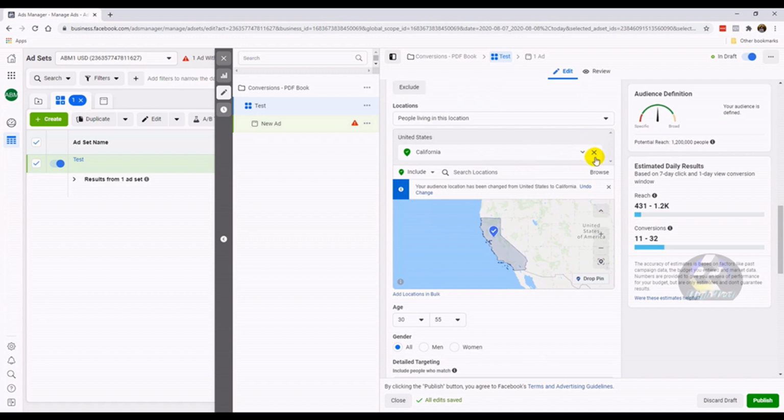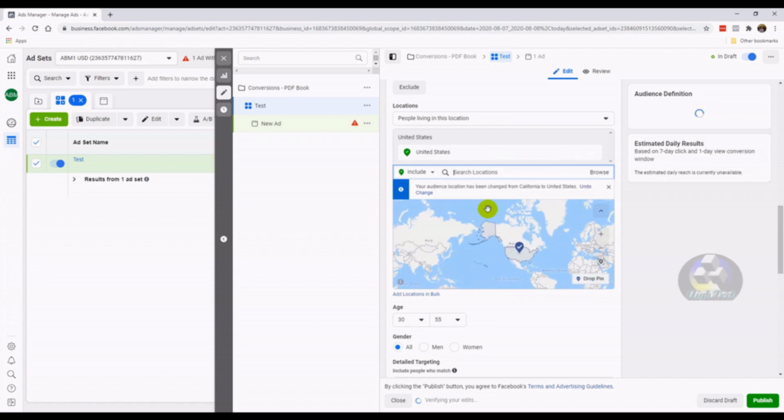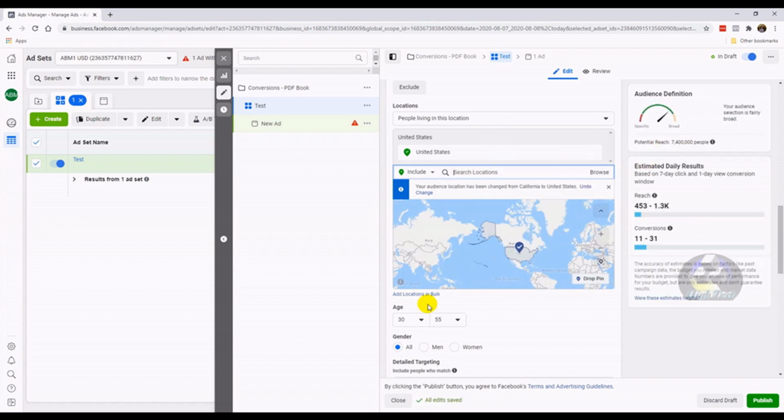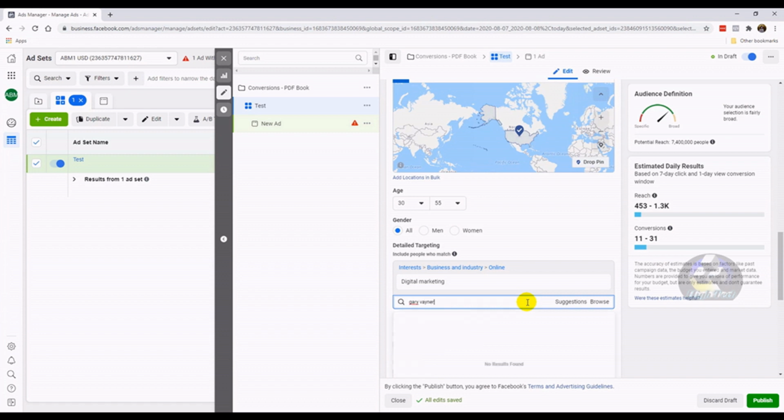But let me just show you another example. Let's just say you insist on showing to the entire United States. All right, so obviously it's going to be a whopping 7.4 million people at age 30 to 55. What I can do is that I can type in the names of public figures or gurus in this market. Let's say, for example, Gary Vaynerchuk.